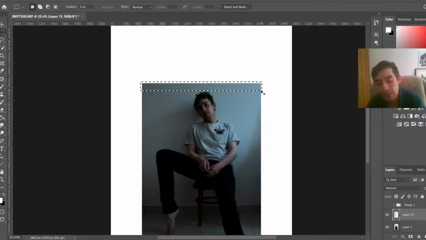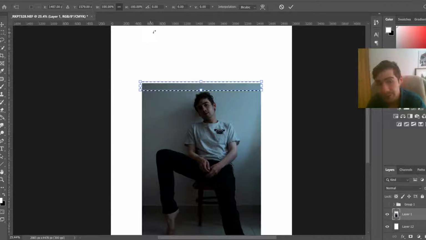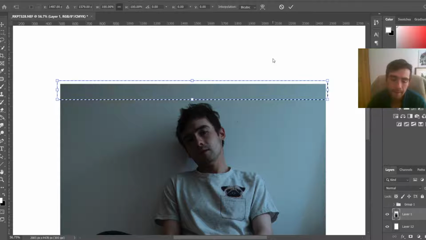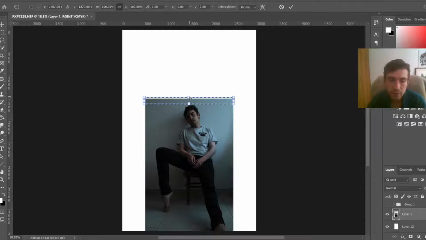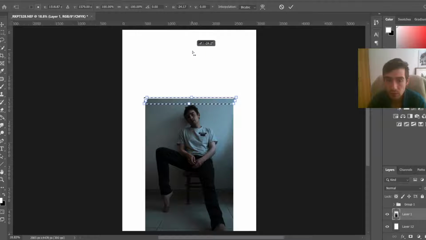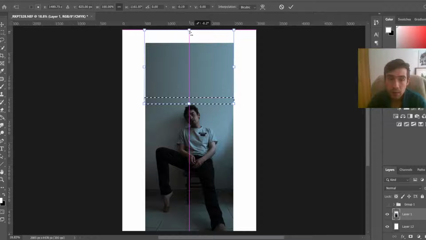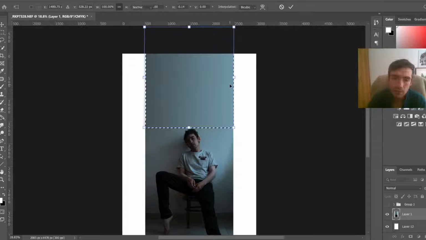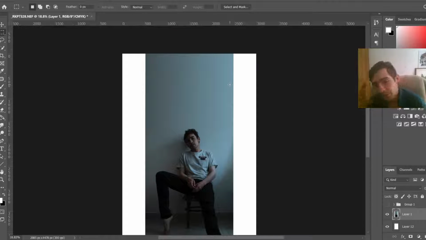Okay, and with Control T, you are going to click and distort. You press the middle one and you hold Shift, because otherwise it's going to go crazy. If you hold Shift, it's going to go straight, and you just drag it up. Okay, Control D to deselect. It works. Actually, it works, but from the top.